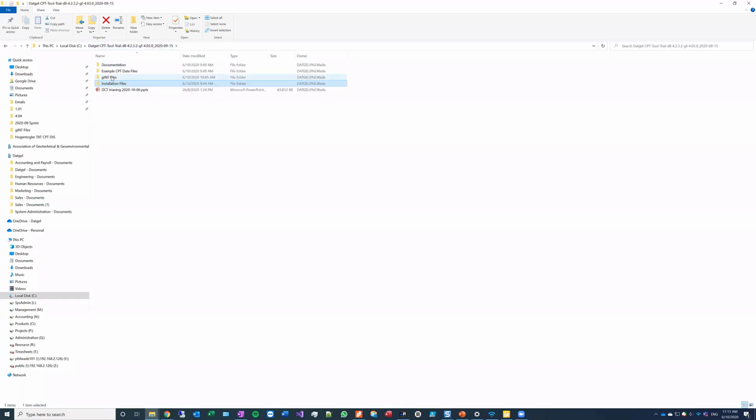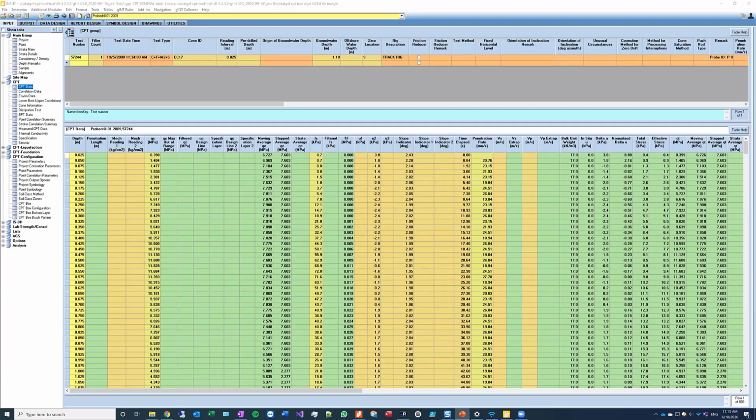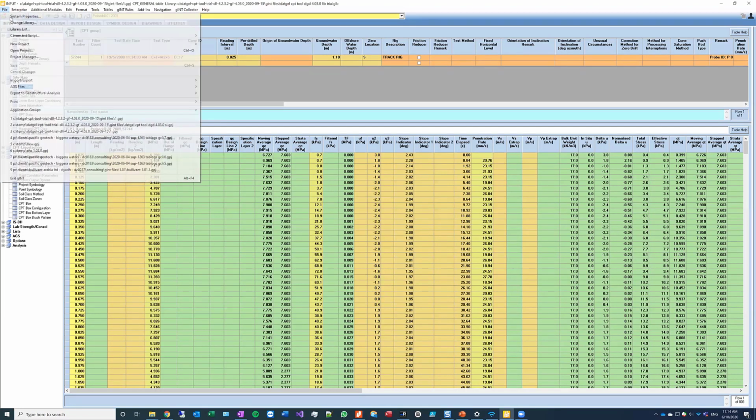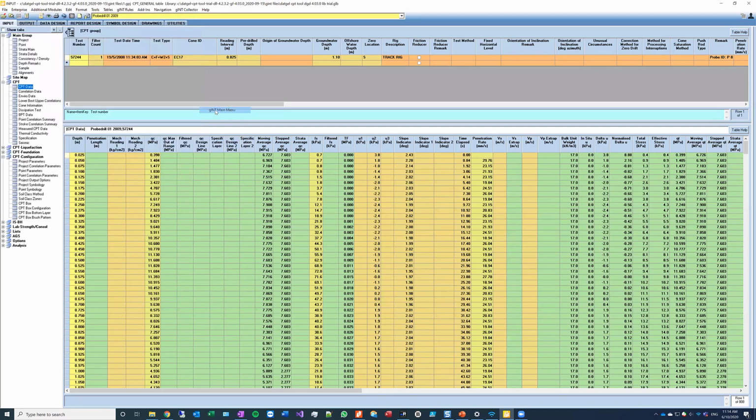All right, let's go back to GINT. So the first thing we're going to do is make a new project. I have an existing project open right now, but I'll be making a new project. So maybe I should go back to this. This might be what you see, right?